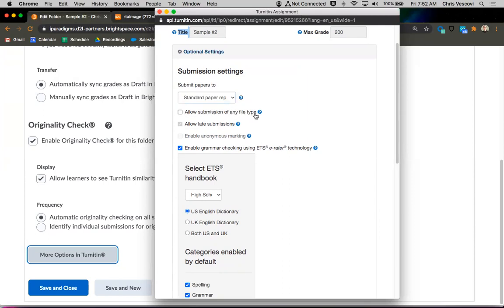For allow submission of any file type, by default, Turnitin works with Word documents, slideshows, spreadsheets, anything that you might expect to have to check for similarity, it will work with. Checking this box off is unnecessary. What it does is open up submissions to things like images and sound clips and videos, and we don't need that. The only case that you might have that is if you have no interest in similarity checking, but maybe you want to use the annotation tools on the Turnitin side on a photograph or something visual. I think that's what the intended use case is there.